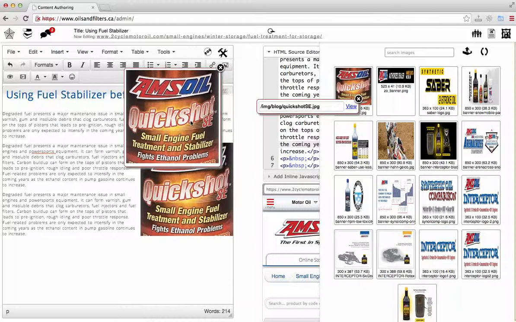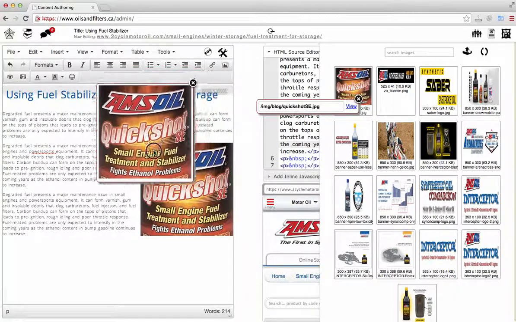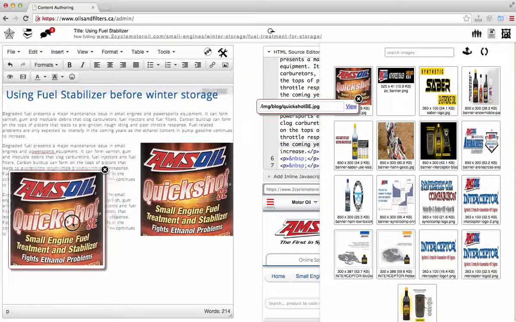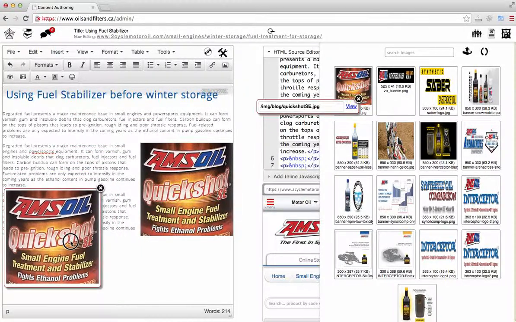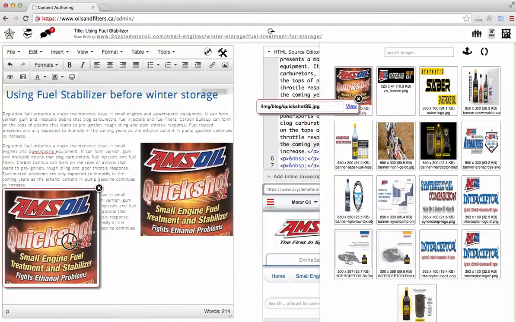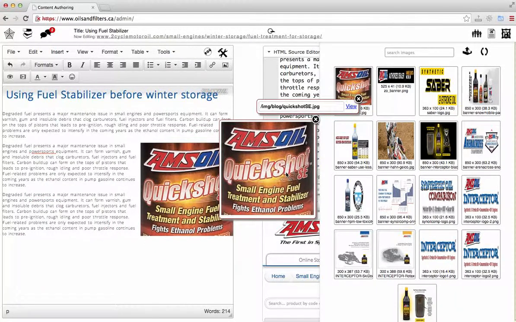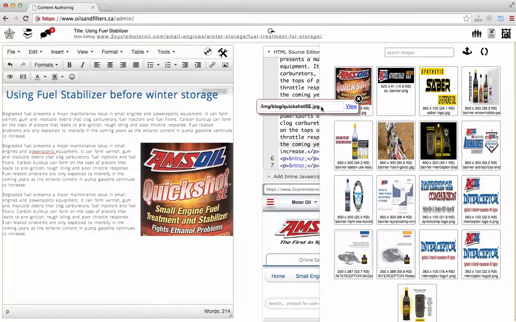So if you're planning to drag and drop this image, you can actually view it, and you can move it around, and you can place it and see if it looks good before you even drag and drop it. So let's look at how you can use the path to add an image to your editor.